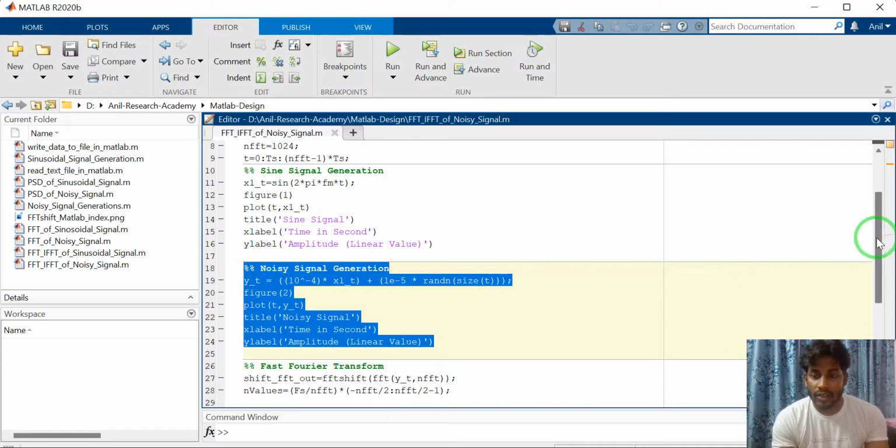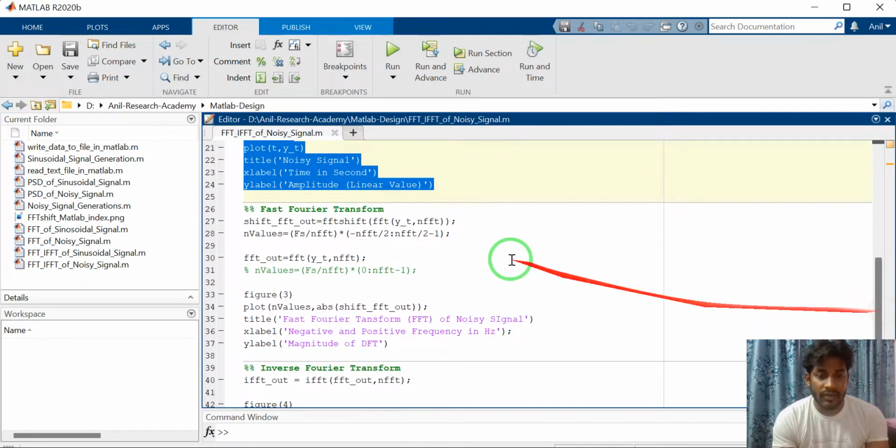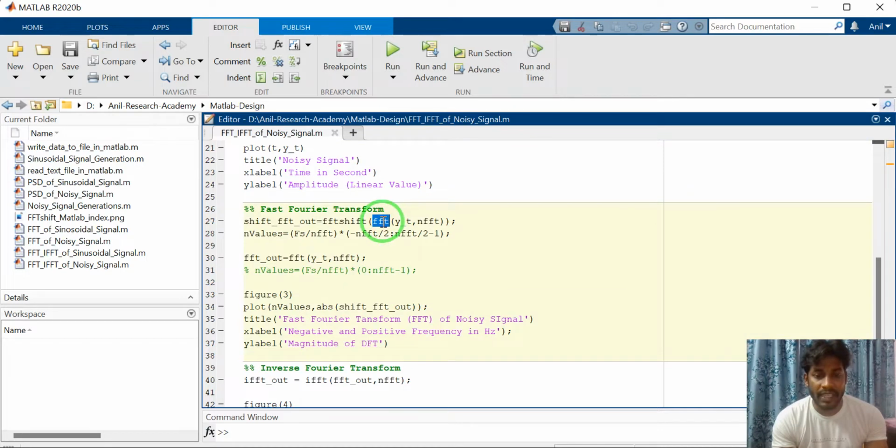So the next step is to convert this noisy signal time domain data to frequency domain. For doing this, first do the FFT by using the Matlab function FFT, passing this noisy signal data and also the FFT points. It will generate the FFT domain data. It will convert the time domain noisy signal to frequency domain.